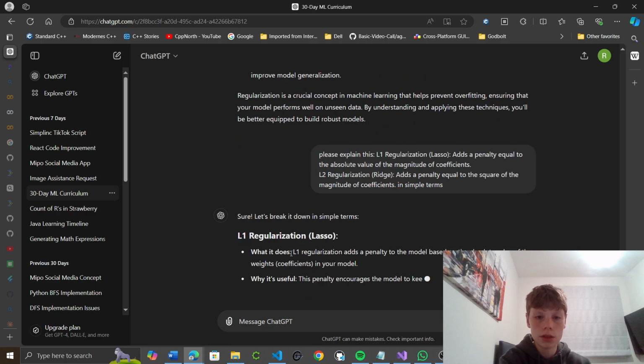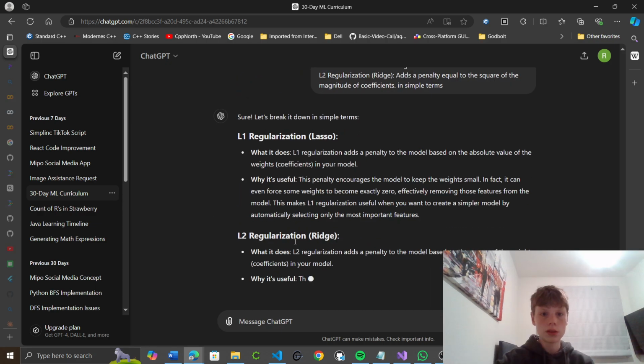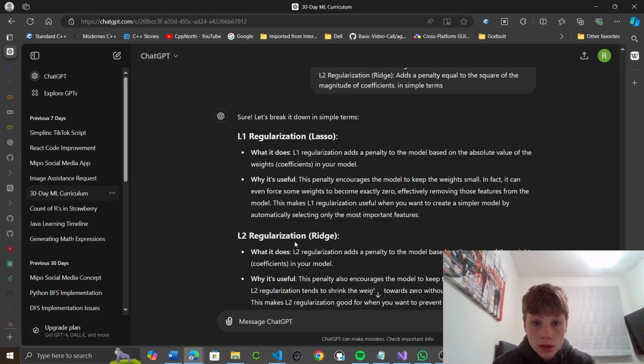Let's break it down. L1 regularization, lasso. What it does: L1 regularization adds a penalty to the model based on the absolute value of the weights in your model. Why it's useful: this penalty encourages the model to keep the weights small. In fact, it can even force some weights to be exactly zero, effectively removing those features from the model. This makes L1 regularization useful when you want to create a simpler model by automatically selecting only the most important features.